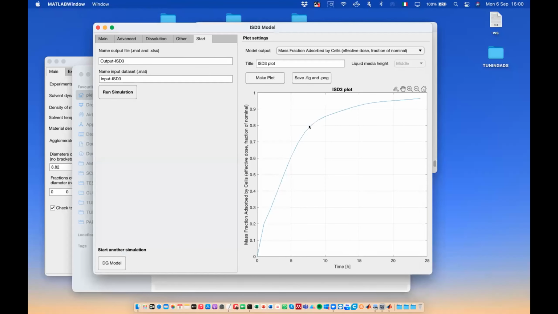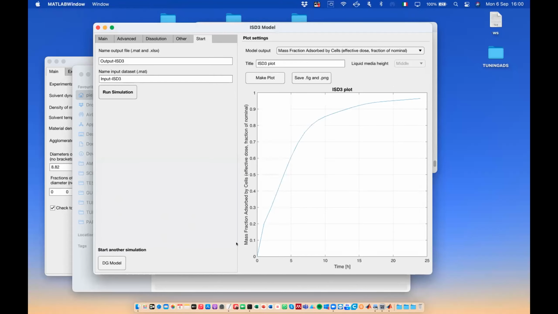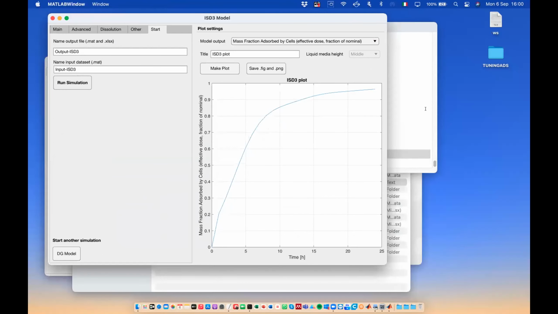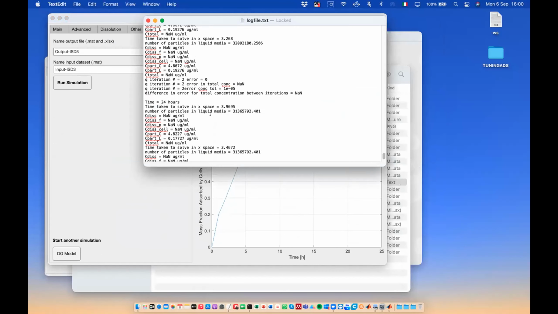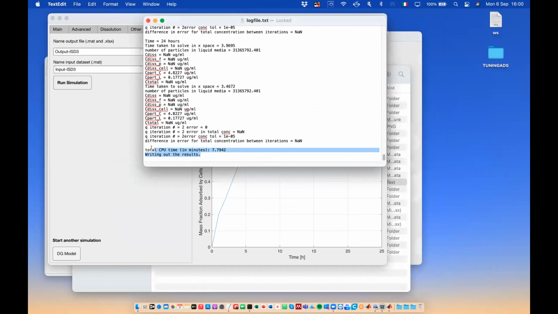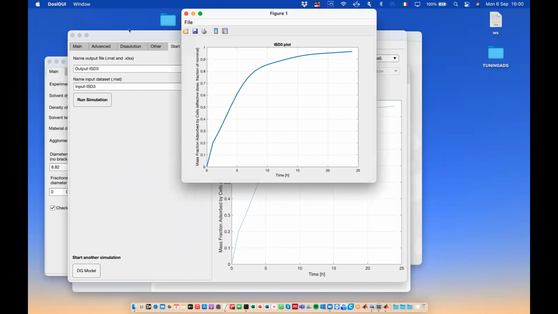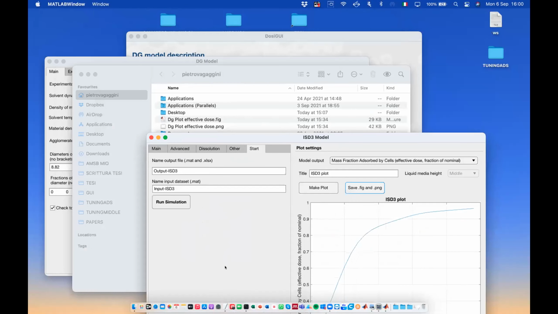We have our effective dose plot expressed as a fraction of nominal. And as you can see, it makes sense since we're running a total stickiness simulation. And we can also check the log file to see if we got any error. The simulation ran smoothly, and we can see we have the confirmation that the simulation is completed and the CPU time required to run this specific simulation. And just like before, we can save the plot and everything will be in the same folder.